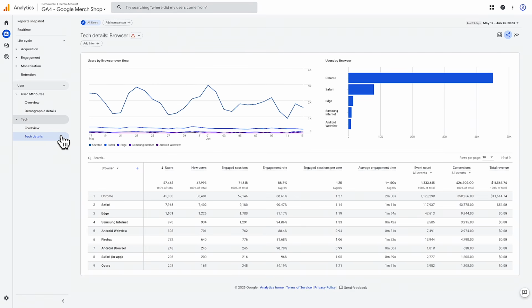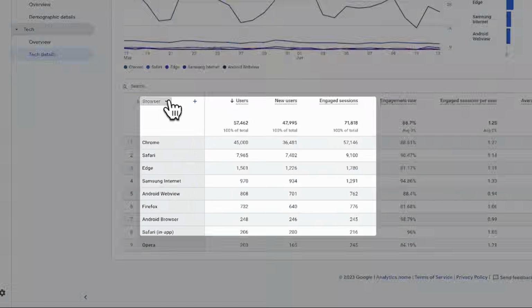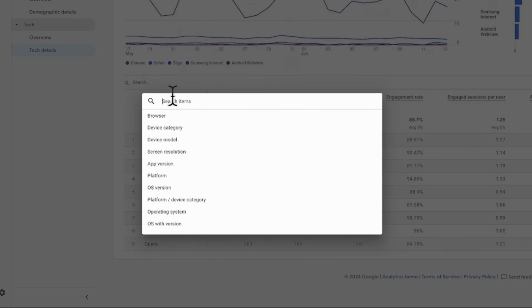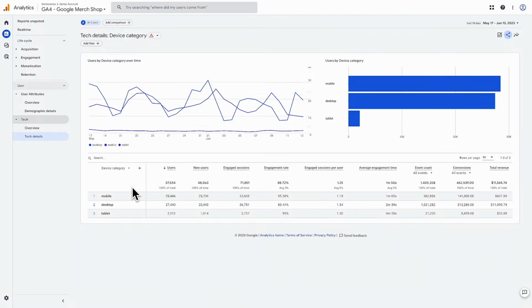Similar to the demographic details report, the tech details report is a table report with many dimensions of tech data available to analyze. By default, the report opens with the browser dimension set as the default dimension, but you can use the drop-down menu to select from several different primary dimensions, including things like device category, screen resolution, and more to look at in this table. As you can see, these reports will help you understand your users a lot better. You can identify trends and look for opportunities to reach more customers.